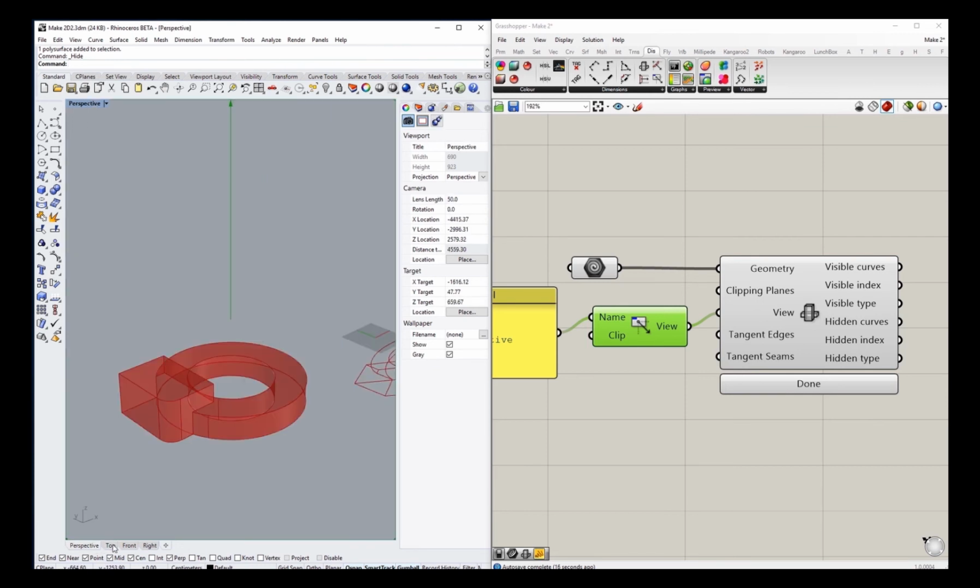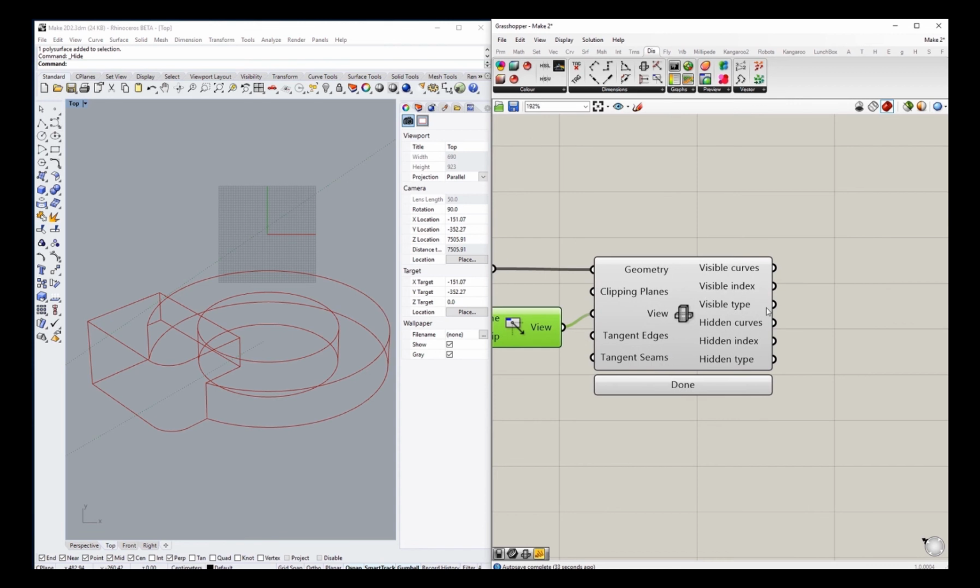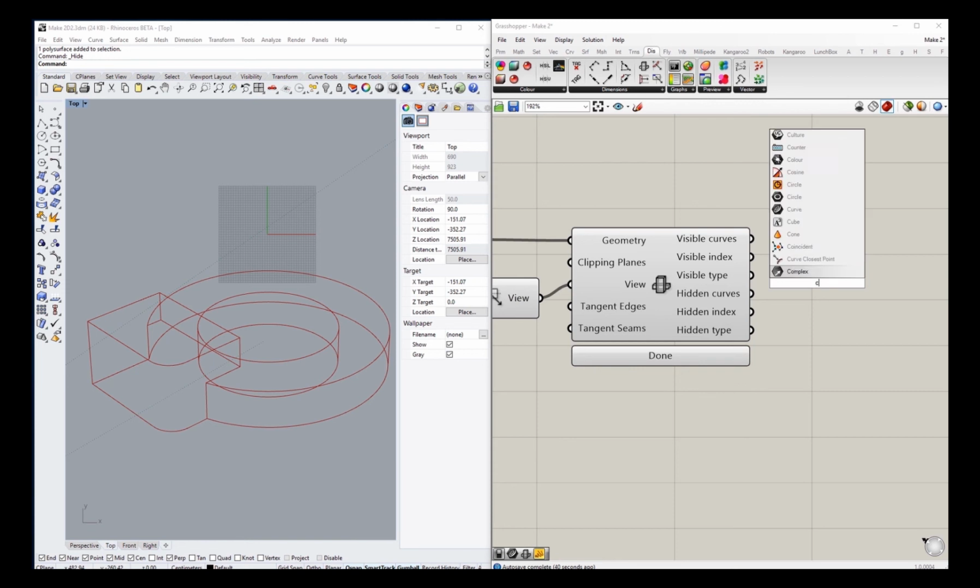So if I go to perspective and then to top, this is the same view. One thing you will notice here is that by computing that view, we had both visible curves and hidden curves. You might need both, you might need only one. So the output gives you the option to bake what you need. If I create a curve component to have the output from here, I'll just connect it to visible curve and to hidden curves.